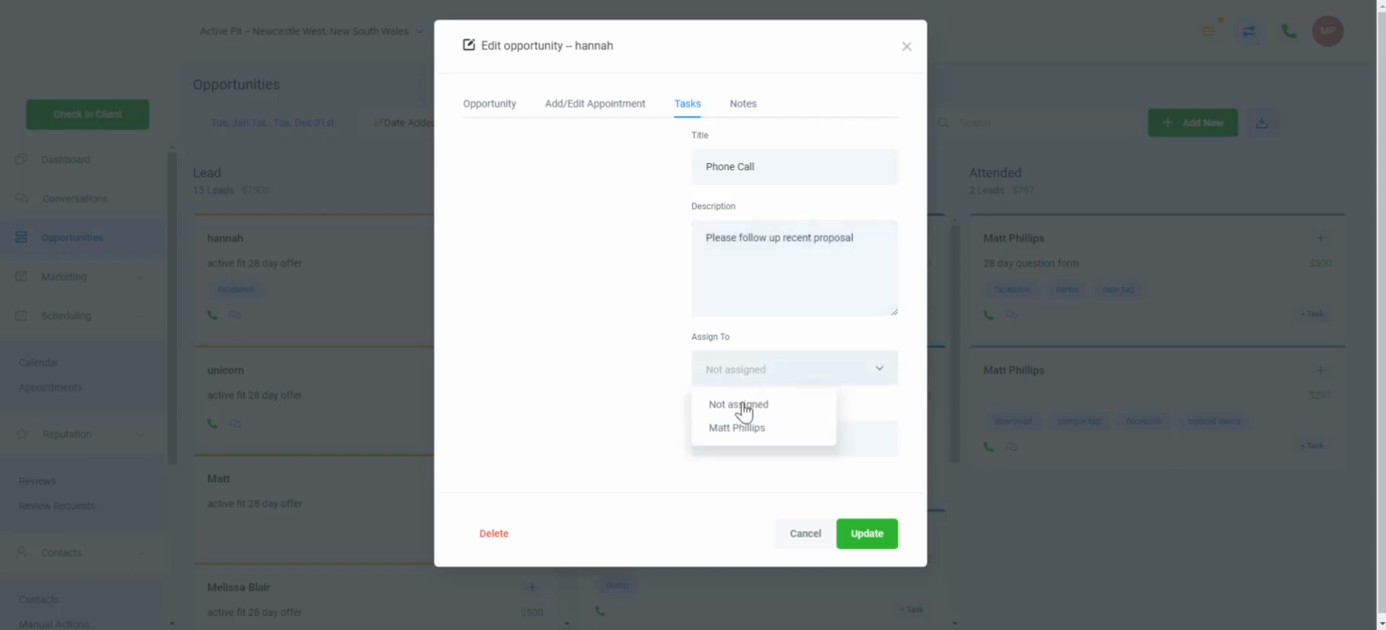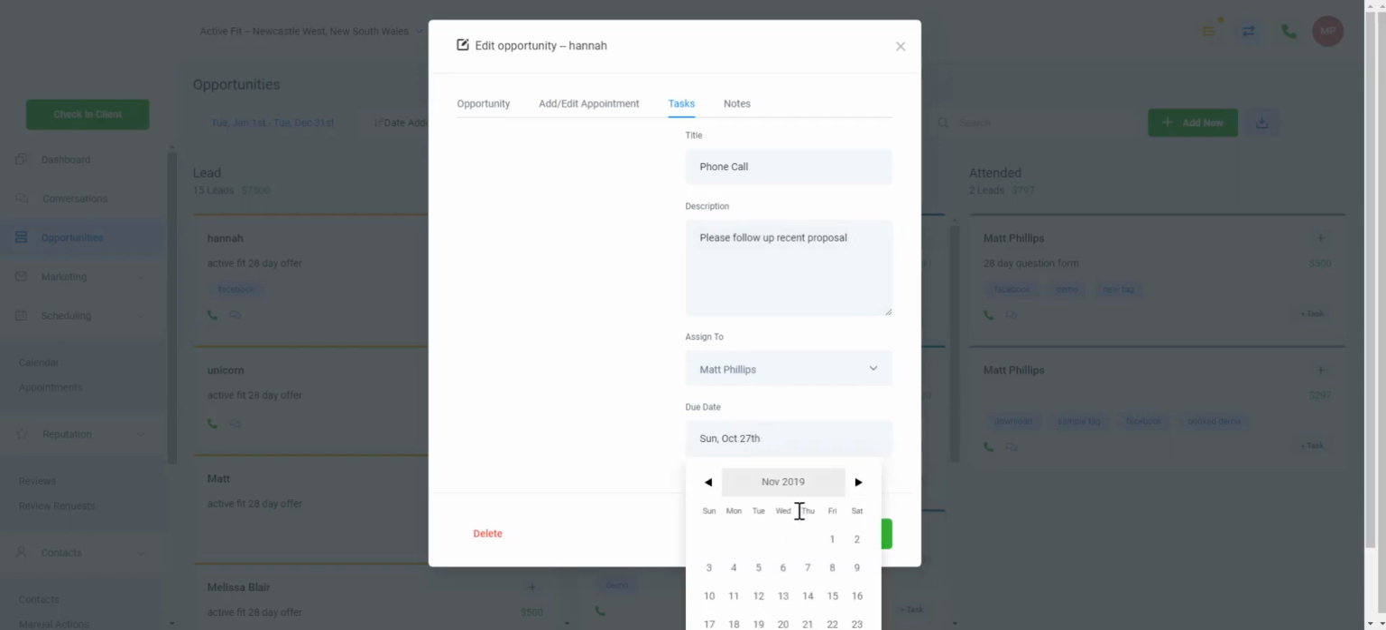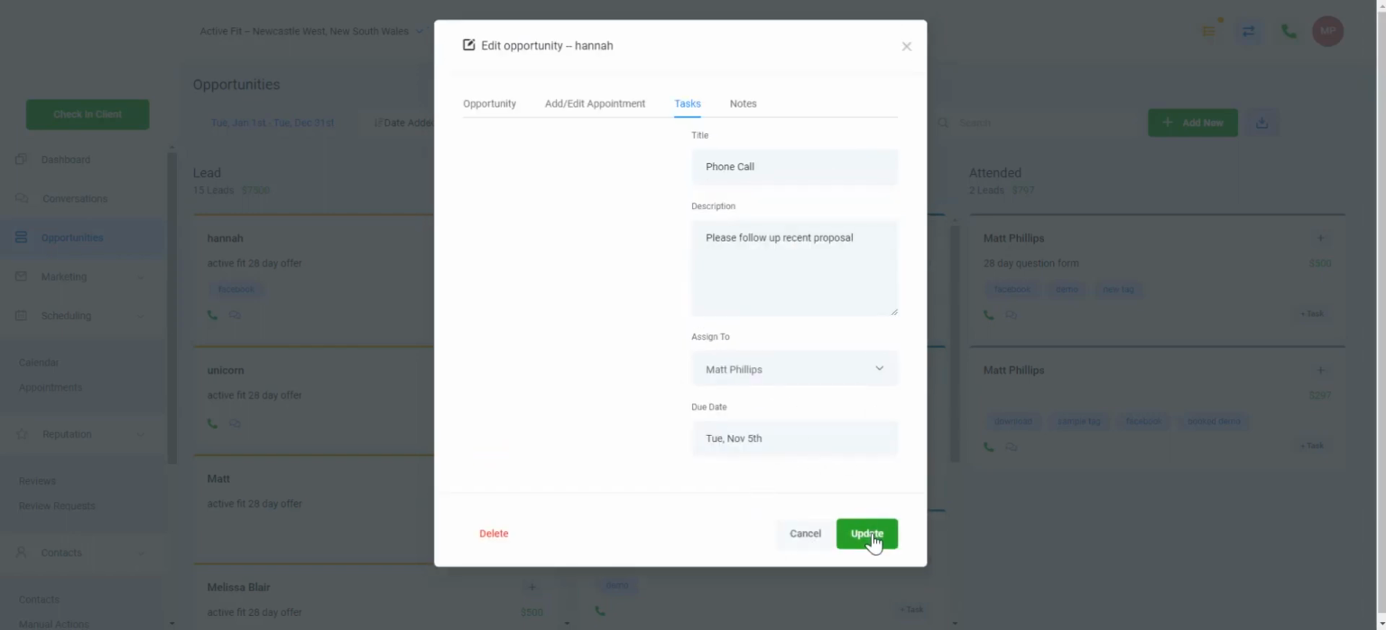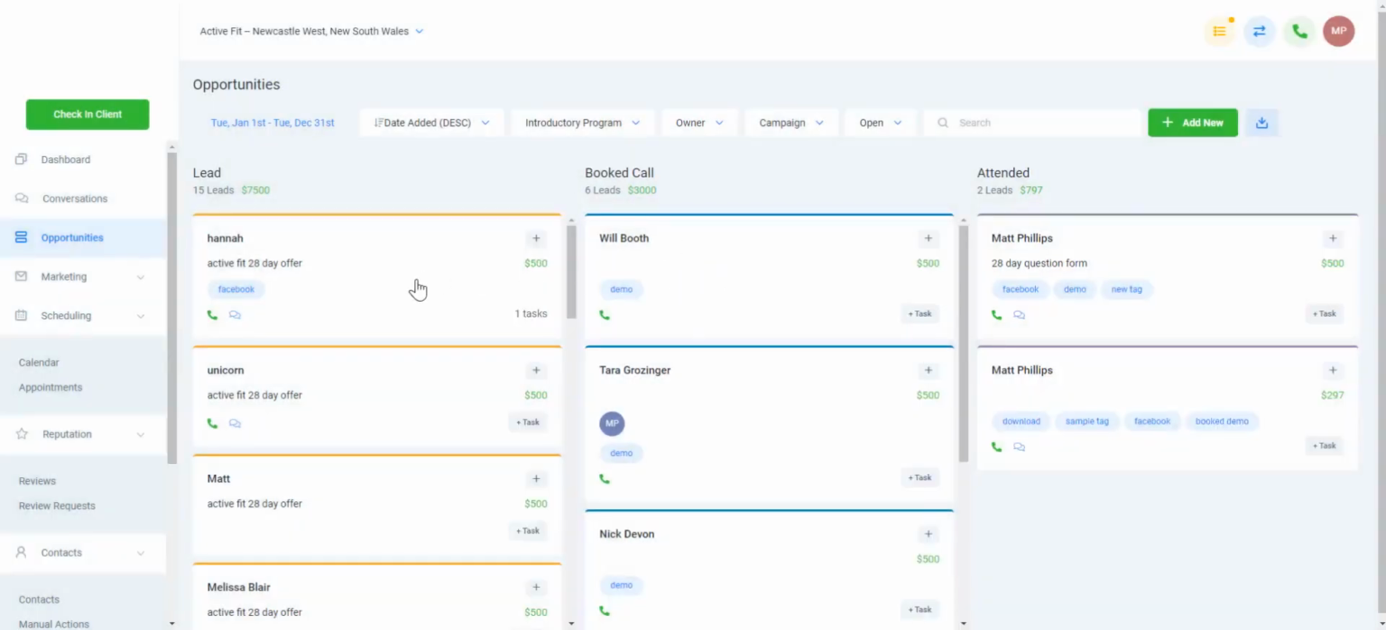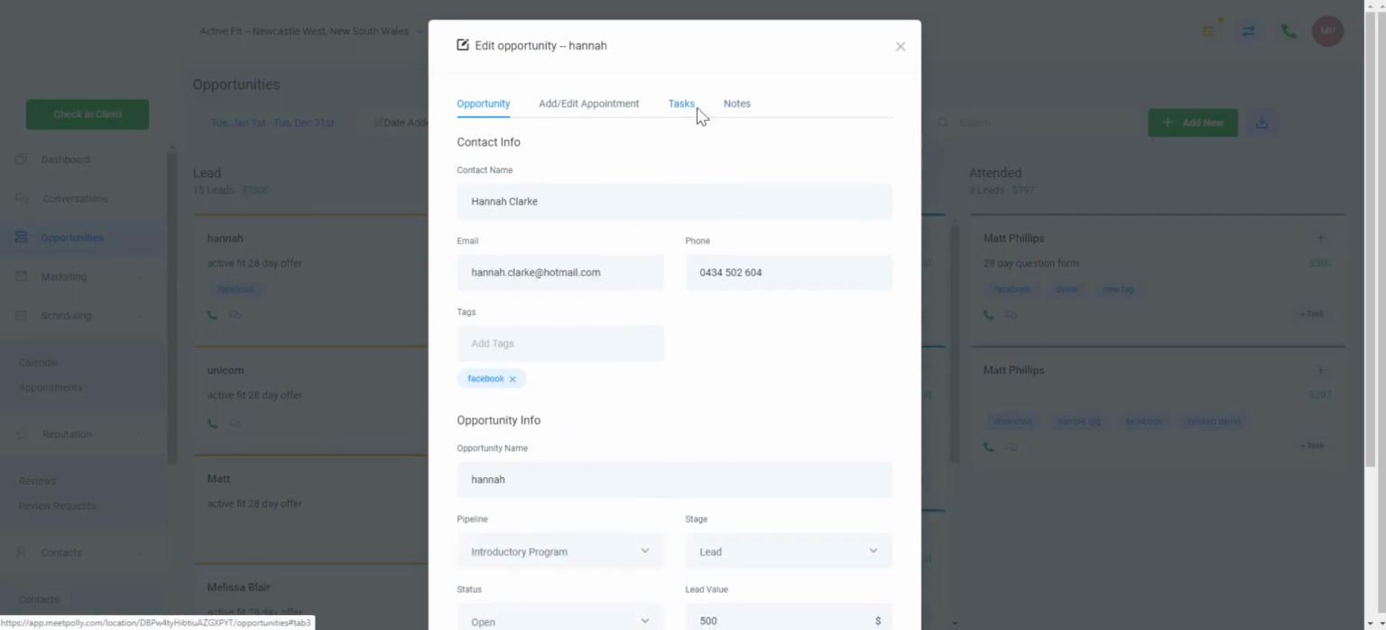And then I could assign it to a particular user, right? And I can put a due date on it. And then I can hit update. And then that will sit here within there. And you'll see now under Hannah, it says one task. Okay, so I can either click on that or click on the board to go back and edit those.